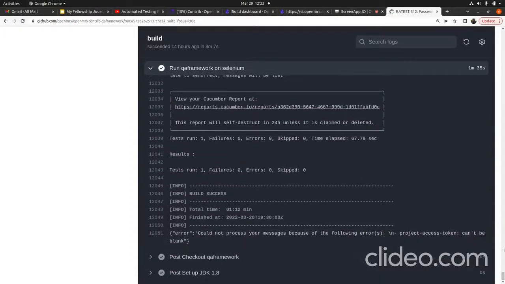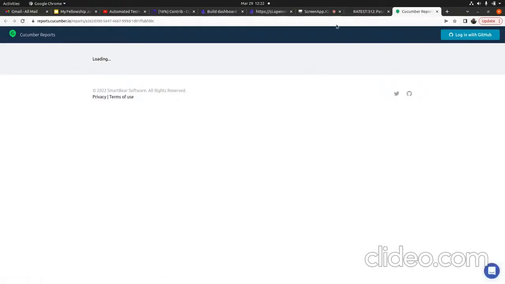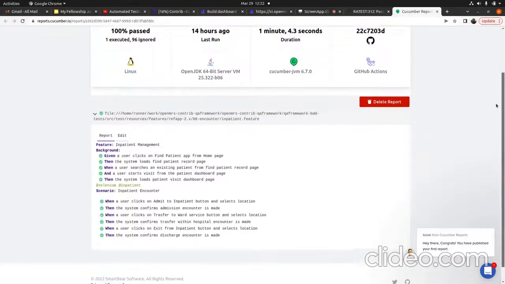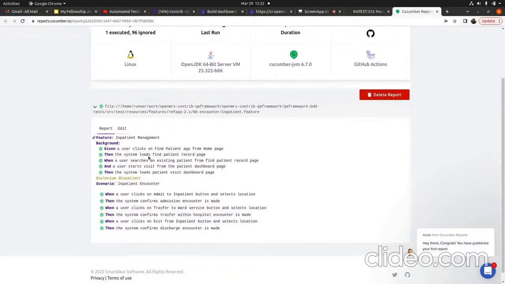This is the link which says view your Cucumber report. When you click on that link, it takes you to the report. Oh yes, it has opened. So it shows you how many scenarios have passed, and in this case it is 100%, showing one passed in green. So you can expand this feature file, and this feature file contains the scenarios that have been run.